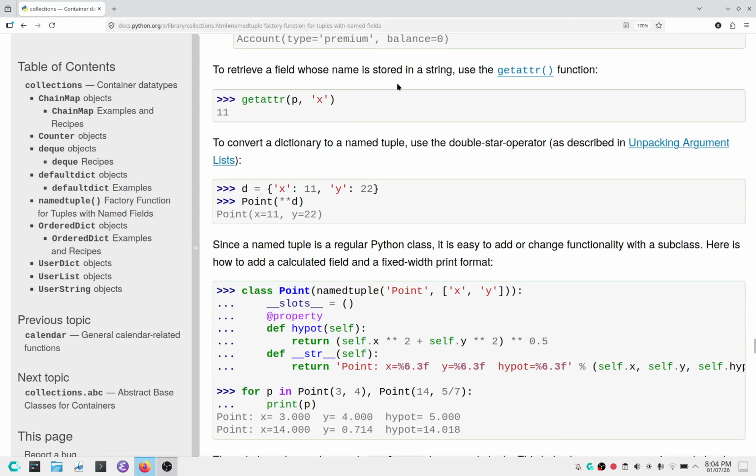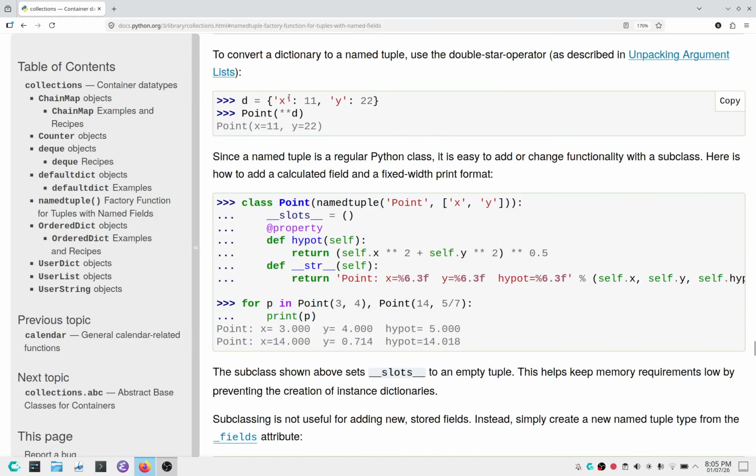To retrieve a field whose name is stored in a string, use the getattr function. We call getattr(p, 'x') and we get 11. To convert a dictionary to a namedtuple, use the double star operator. So we have this dictionary with x as 11 and y with value 22. We put it inside the constructor of Point and we receive our namedtuple.